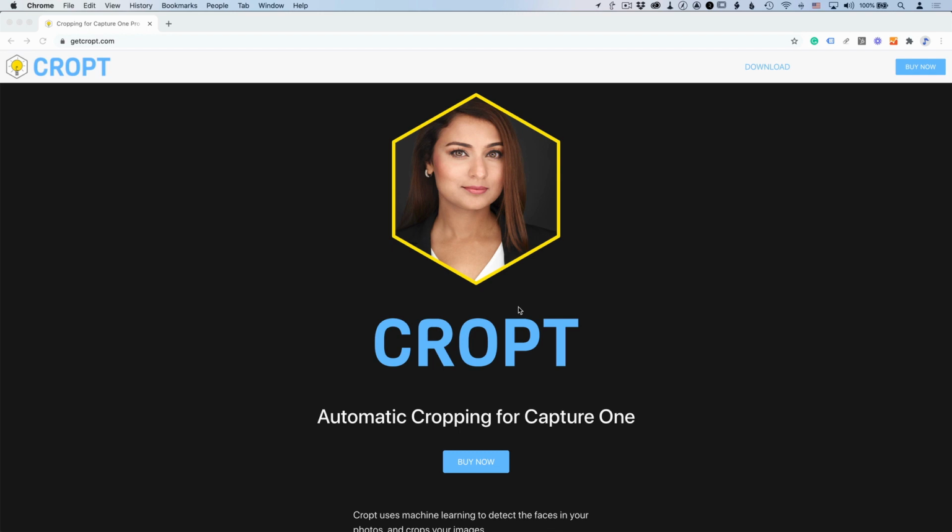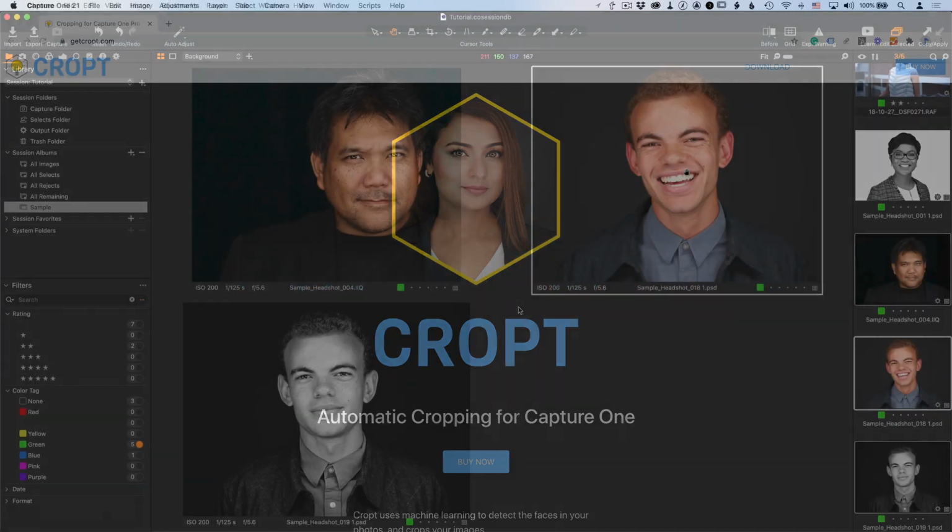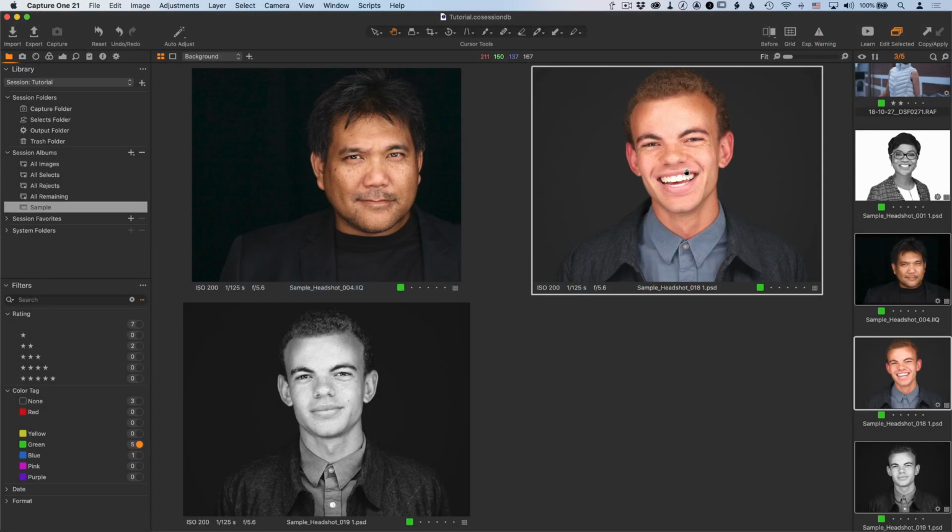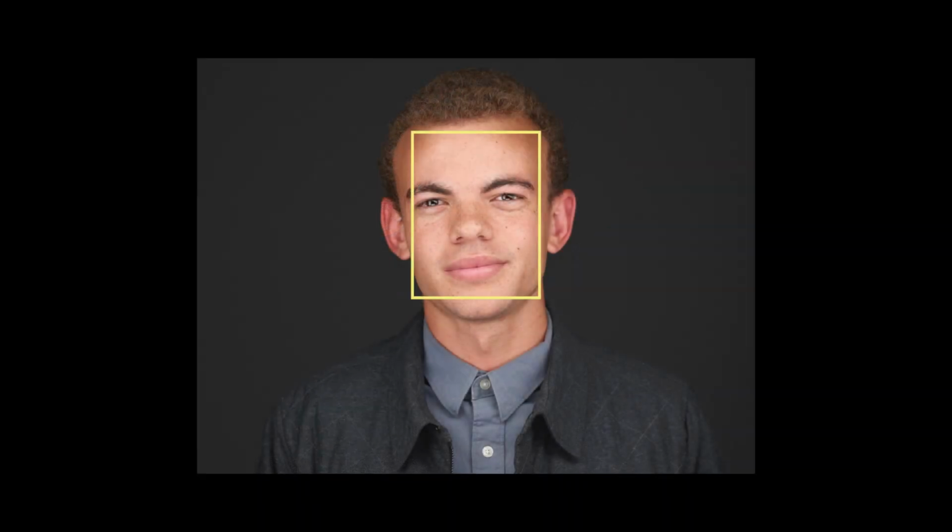What Cropt does is use some machine learning tools that are built into macOS to look for the face in an image. It finds the face, and then it creates a square around that face and creates a new version of the image that's cropped as a square.